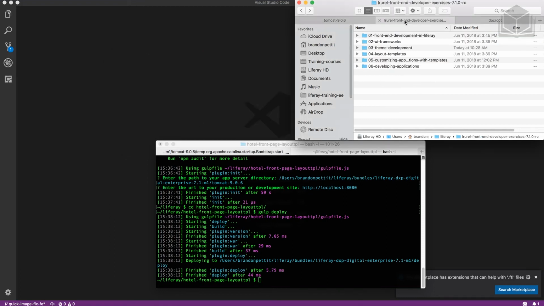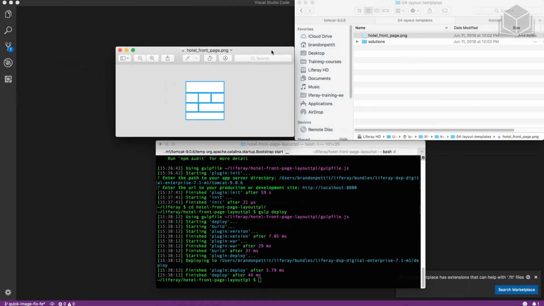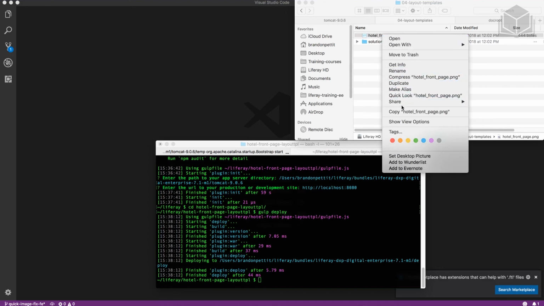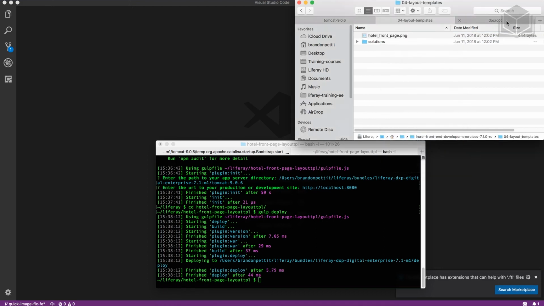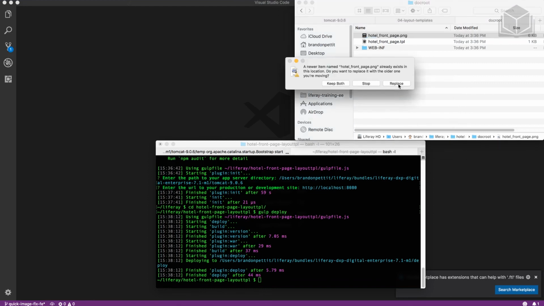So go ahead and go to your exercises. Again, those will be in your Liferay folder, and open up the 04 layout templates. All right, so if I open up my hotel front page PNG here, we now have a visual representation of what this layout will be like. So go ahead and copy this from the exercises here. Come back to our layout template docroot, and we're just going to paste it here and replace the existing image.